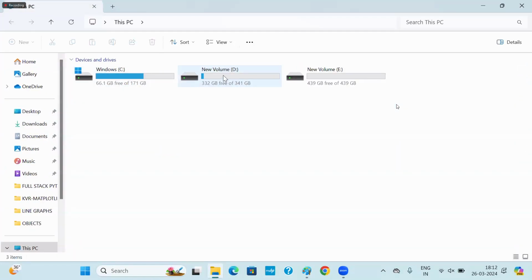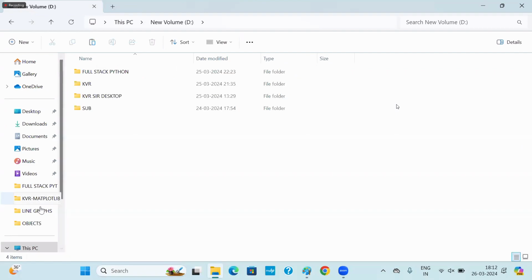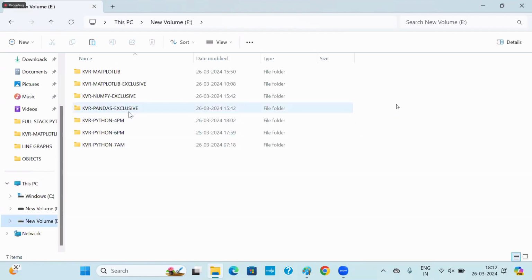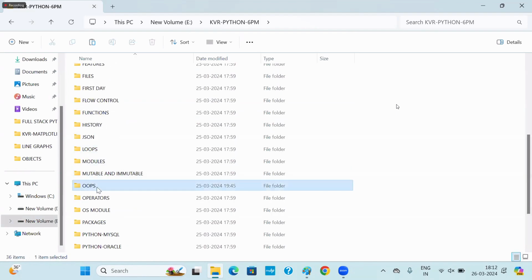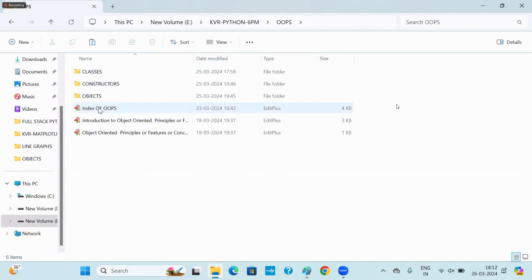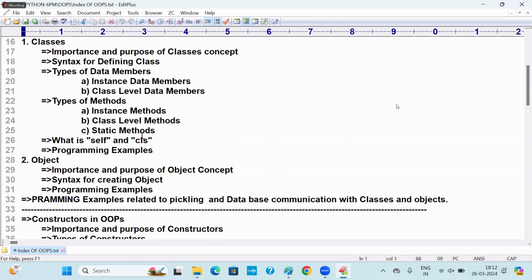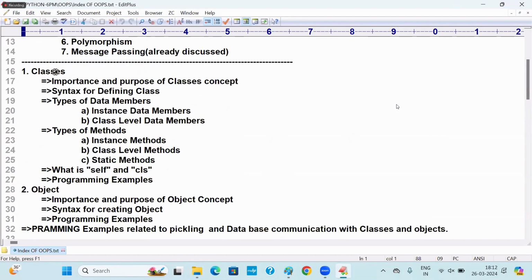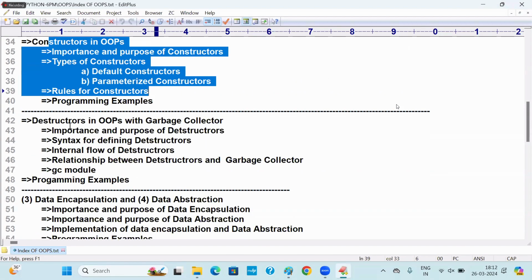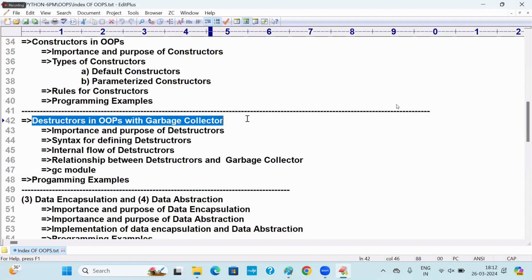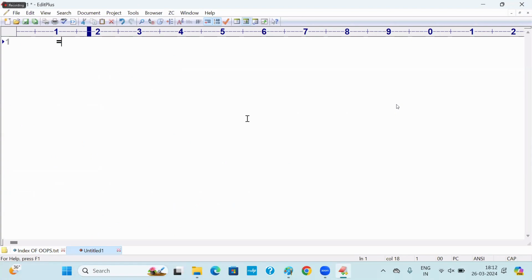So next area I'm going to discuss, students. Go to the place in E colon. In this place, we already started yesterday, where the OOPS concept is available, in that index of OOPS. Carefully follow. Classes concept done, object done, constructors done, and today we are going to introduce destructors in OOPS and with that, the garbage collector. This is the point I am going to discuss.